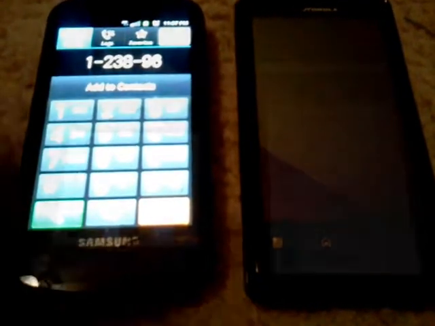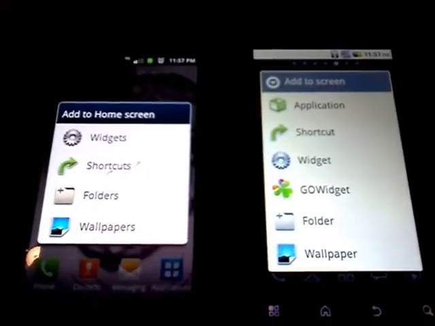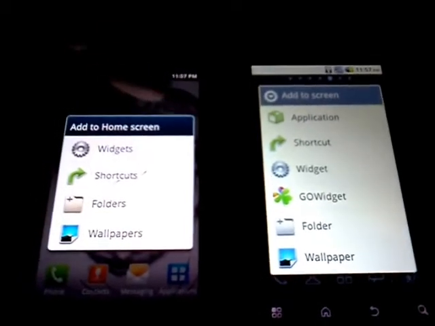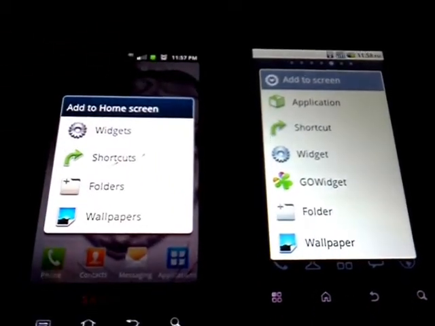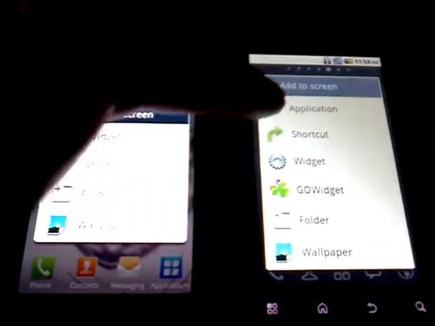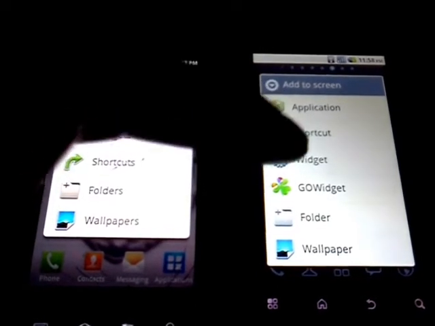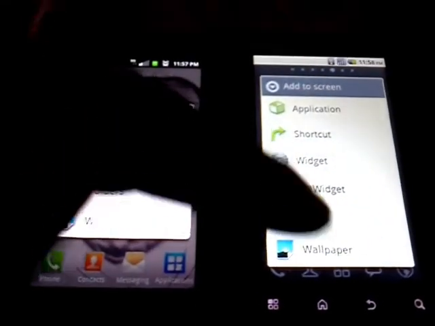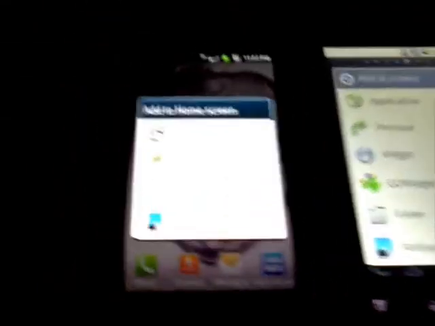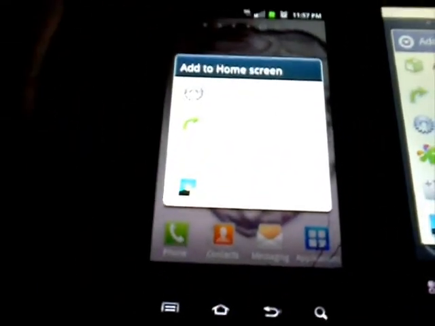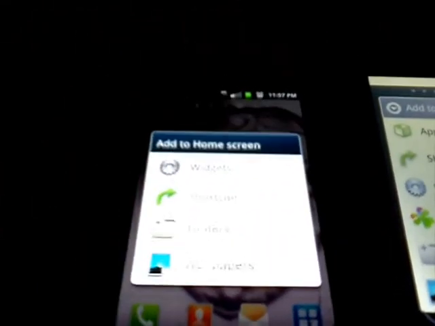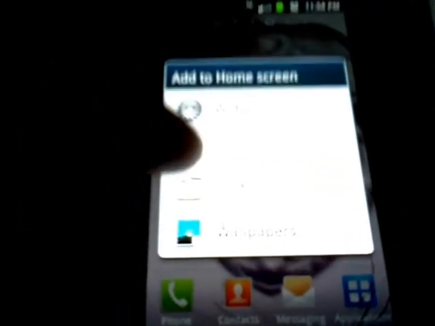So there's that. Long pressing the screen on each device brings up the menu for things to add to your home screen. Applications, shortcuts, widgets, Go widgets, folders, and wallpapers over here on the Triumph. Over here on the Epic, we got the widgets, shortcuts, folders, and wallpapers.